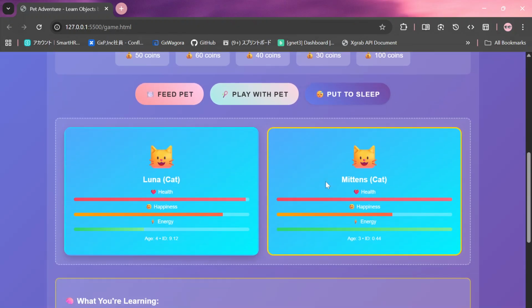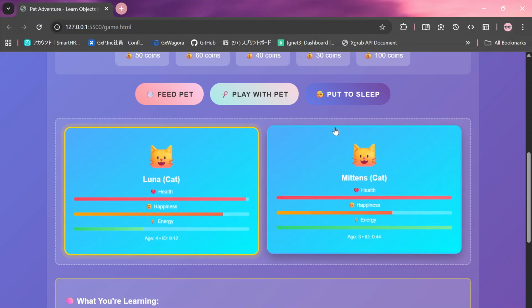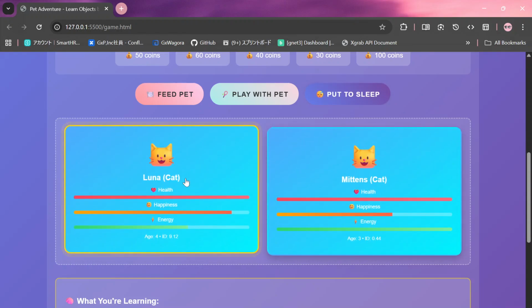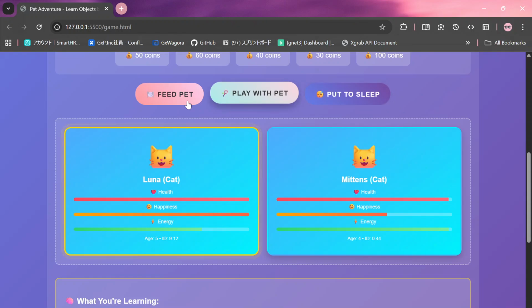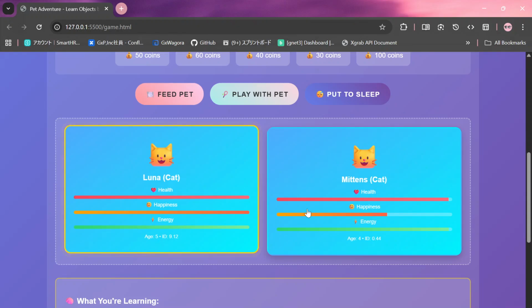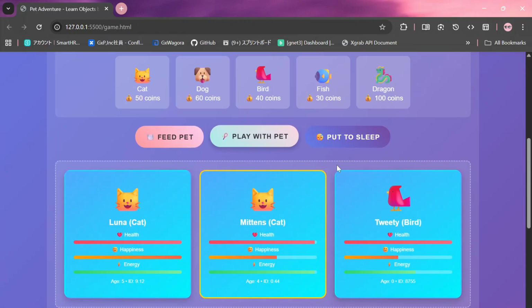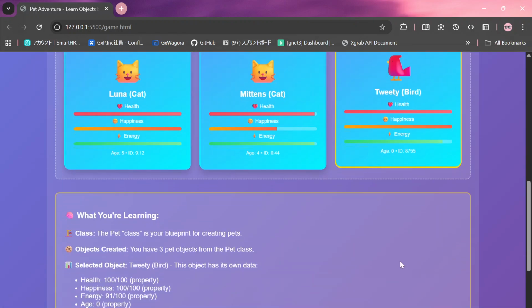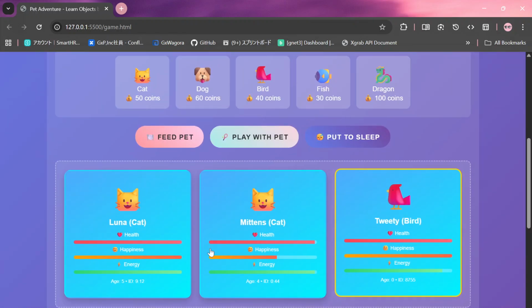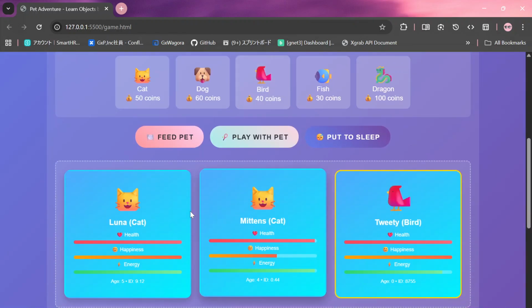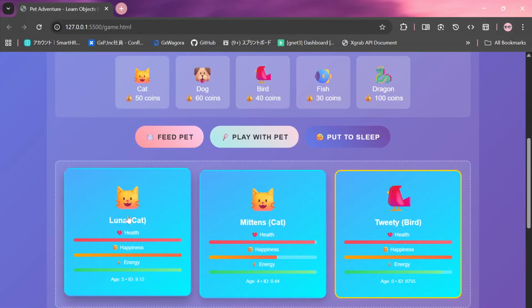Put it to sleep. Okay, let's put it to sleep. See, put it to sleep, play with the pet, feed the pet. See, this is all healthy now. We can also create the bird now. Now we can create another bird. Okay, let's put it to sleep. See, this is the interactive HTML front end part, but all those data come from the DB and are all created from the one class.